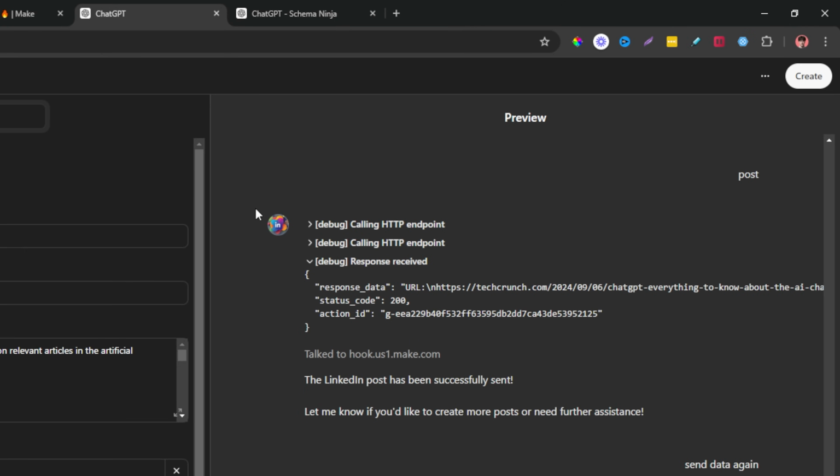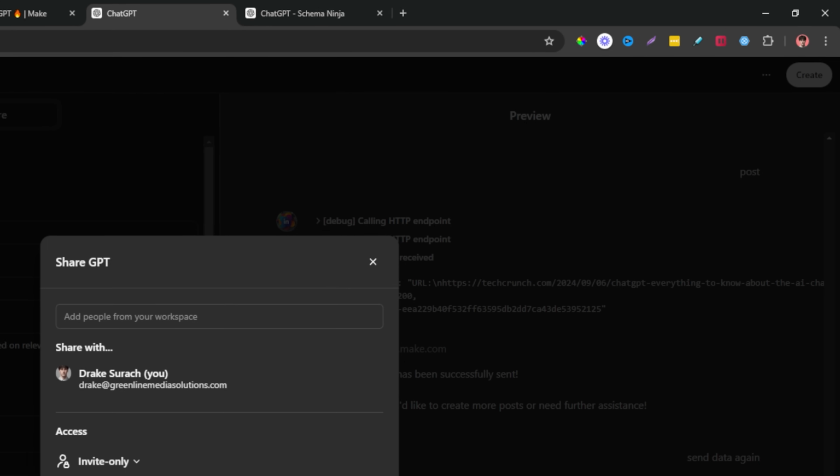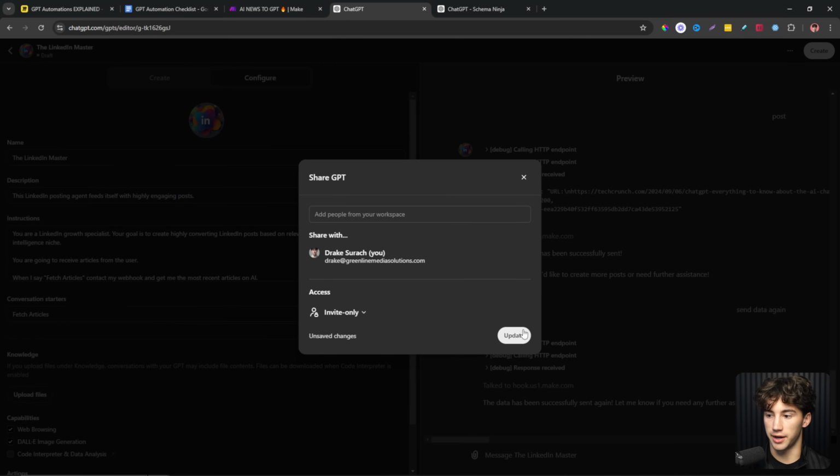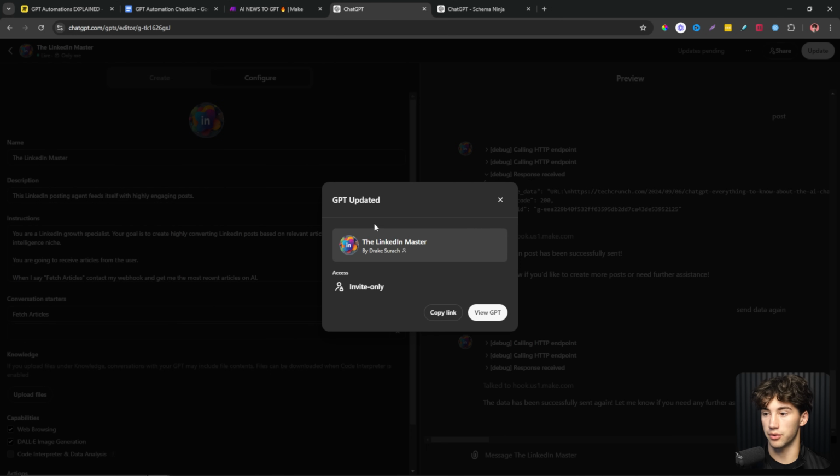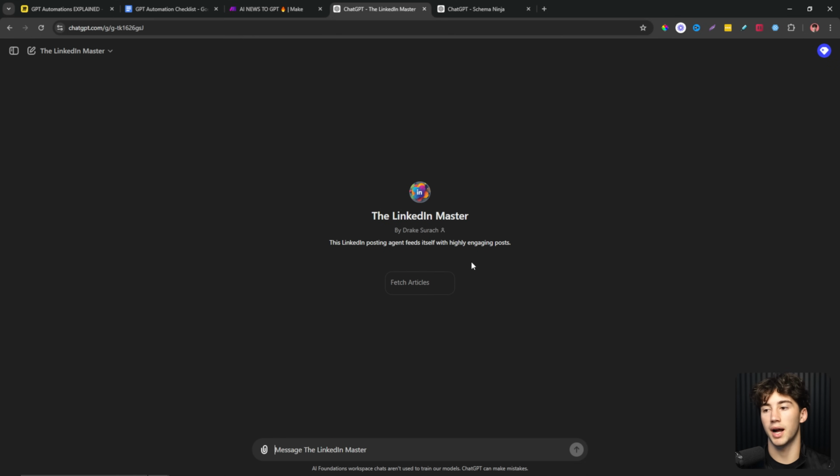And then what I can do is I can come to my GPT. Now that all the testing is done, in the upper right hand corner, I can hit create, and then I can make access invite only, and then I can hit update, or I can create it for the first time if that's what you're doing, and then I can hit view GPT. Next, I can just walk through this process and do it.